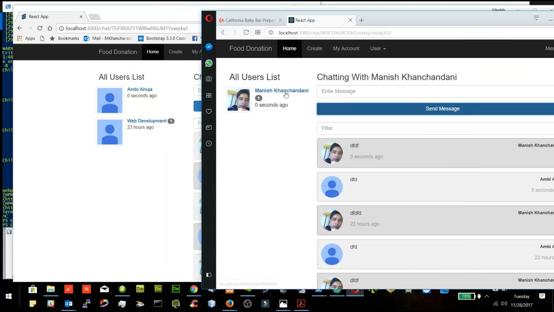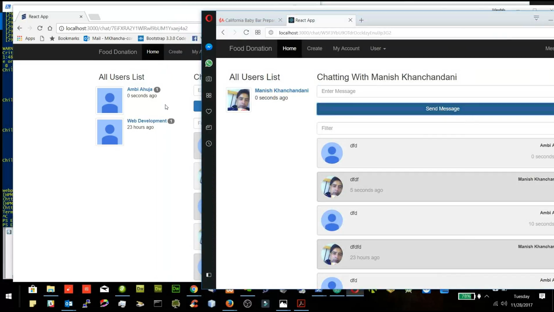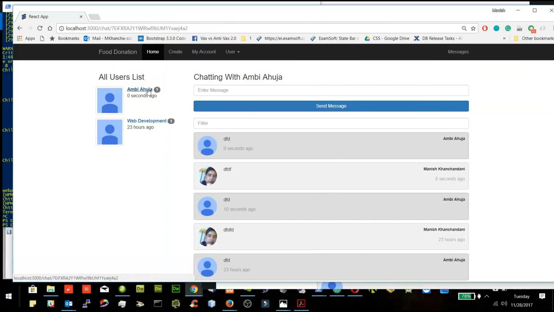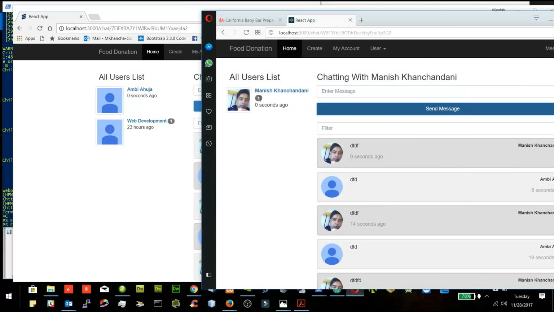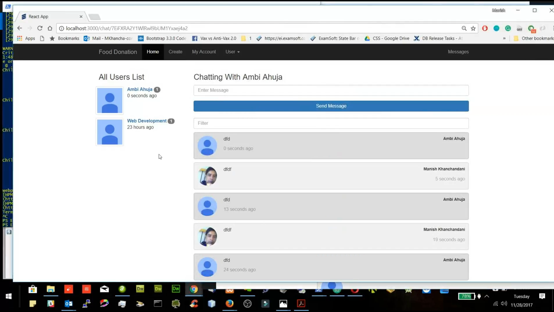So now you can see there is one bubble, and if I type something, the bubble will go away and the bubble has come here. So I also want this bubble to go when I select this web development. So it's not necessary I should type something and the bubble should go. If I click this web development, the bubble should go away. So that thing we will do now.